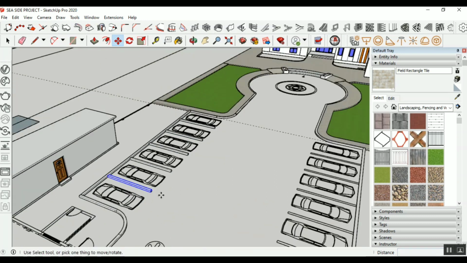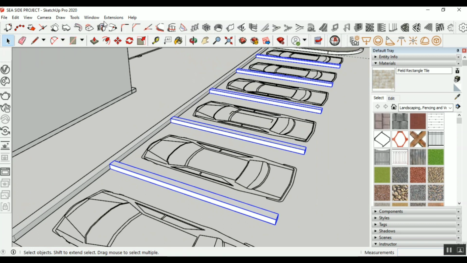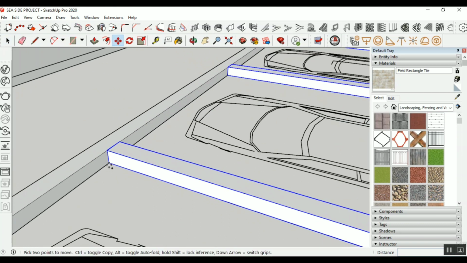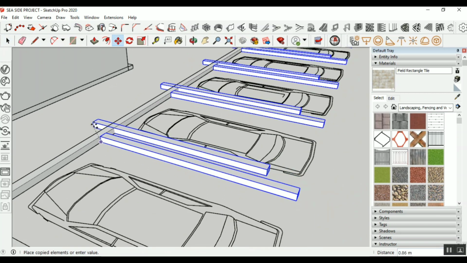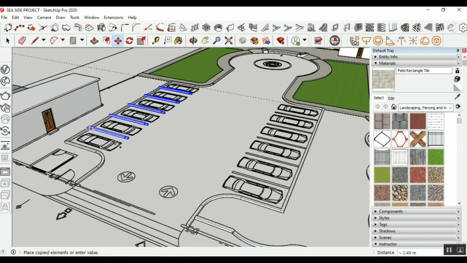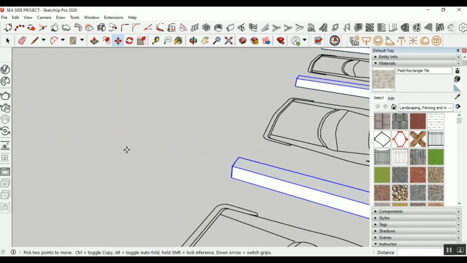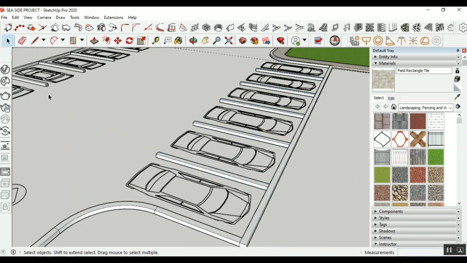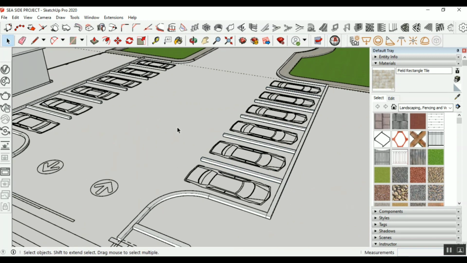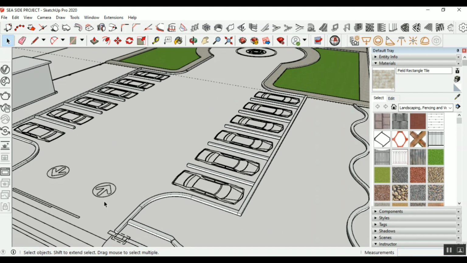Okay, this is done already. Now you can select the object all. Okay, you can select here and copy, click it. Now our parking area is also done.